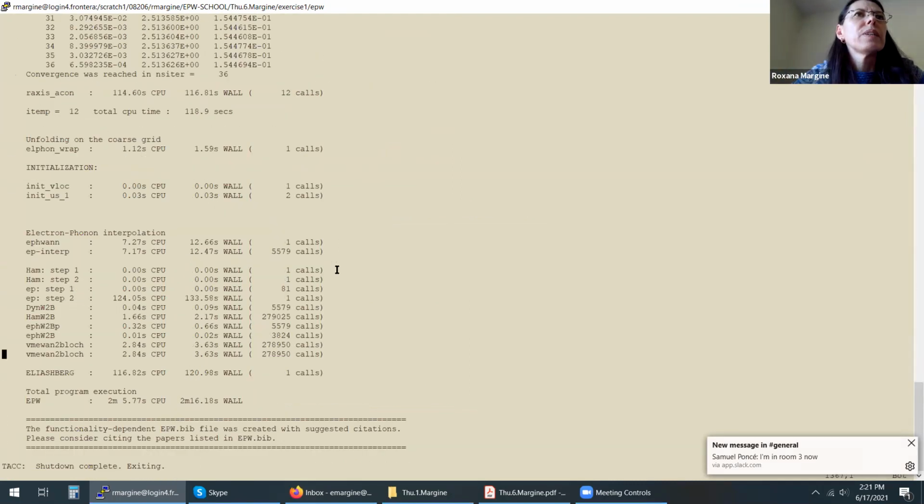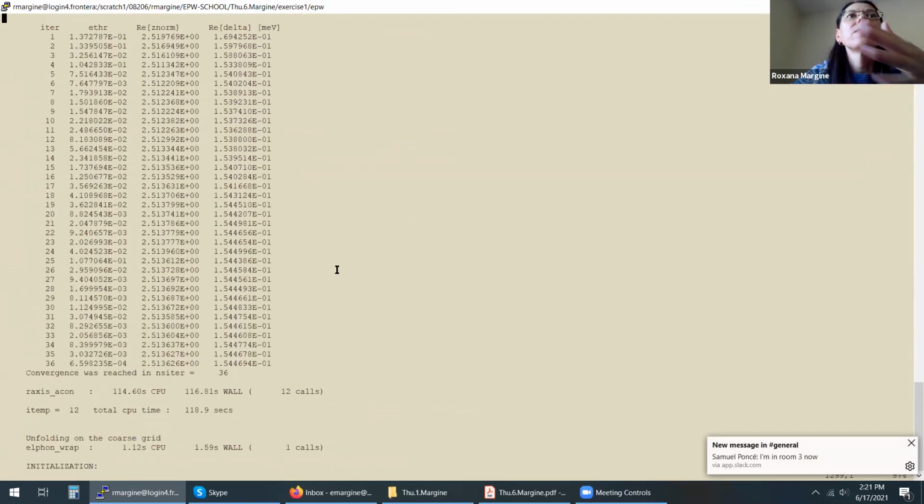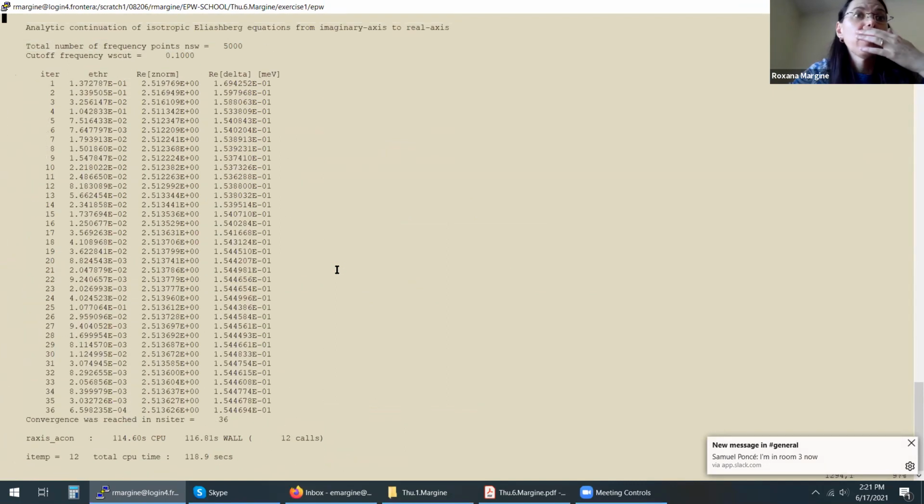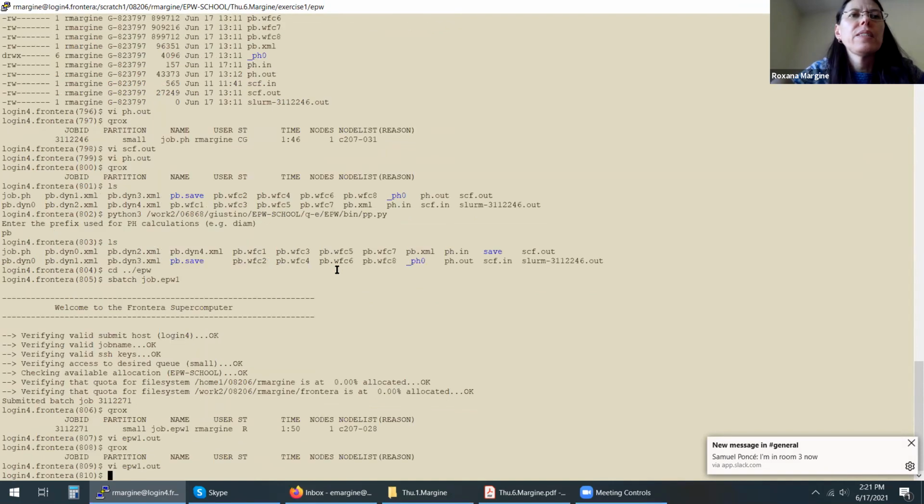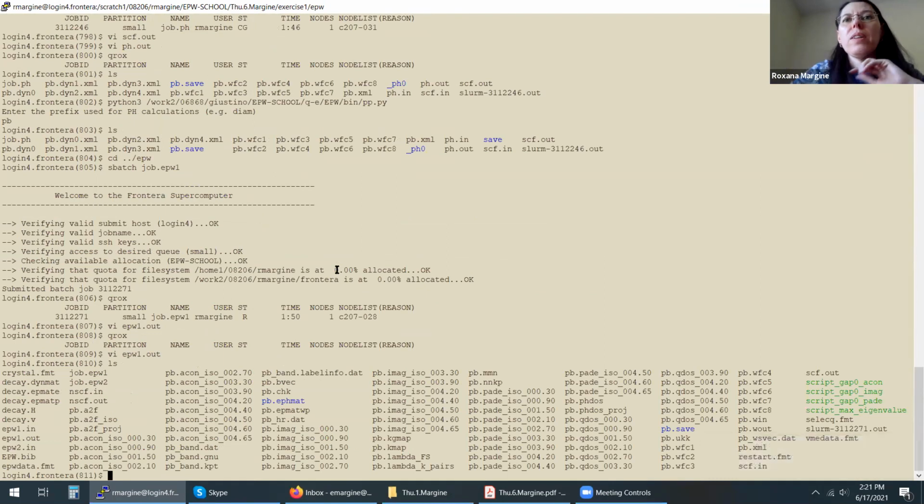So it has finished now. You should have, hopefully all of you, gotten the same results at every temperature that was given in the input file. And you can see here, as I said, there are a bunch of files that are generated. The last index in the file corresponds to the temperature.